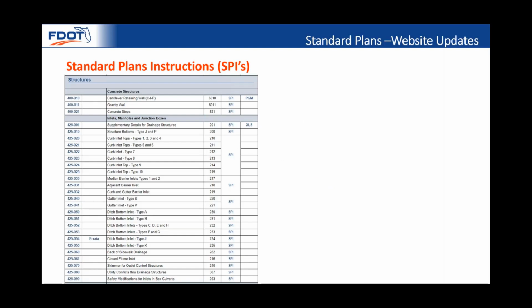I did want to mention that a big task for us this year was creating the standard plans instructions, SPIs, for all indexes that didn't already have one. The SPIs provide design information that may directly impact how the index is used, payment information, and references to other documents associated with the index.